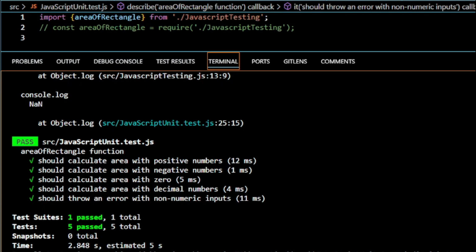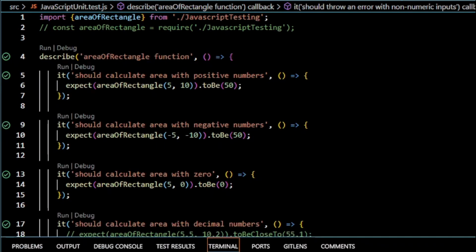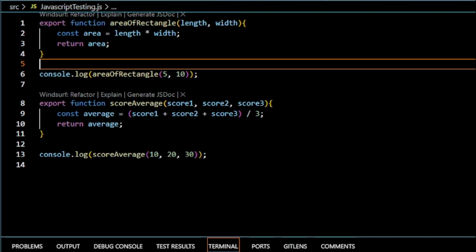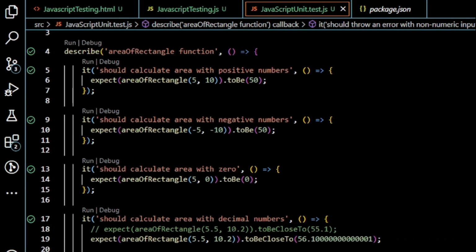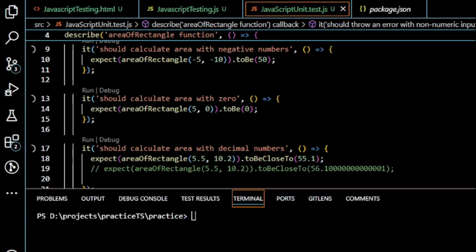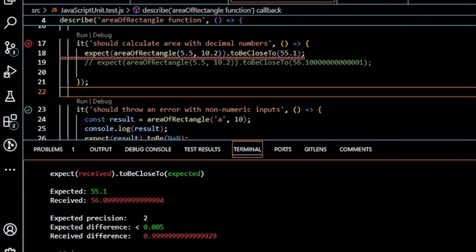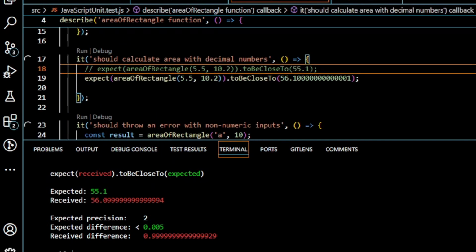In case it fails, let's check what happens. We need to change one of them deliberately, and then let's check. It has failed. Now it's also giving us the message why it has failed. Next, we're going to make it pass.